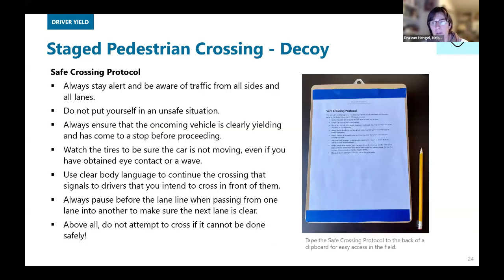And so we want to make sure that we review the safe crossing protocol in this metric. We do stage each pedestrian crossing. We train the decoy or stage pedestrian to keep their safety paramount. We ask that these instructions, which are both taped on the back of our clipboard but also printed here on the screen, are read out loud to really take in the importance of taking safety into your own hands during this training or during this data collection period.